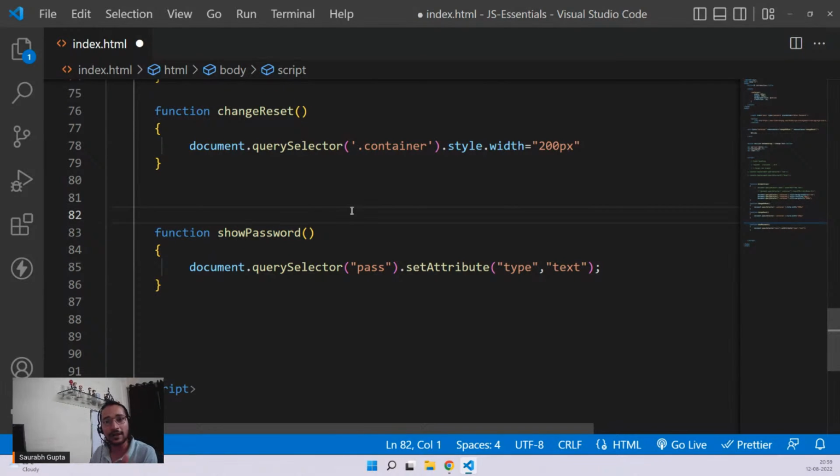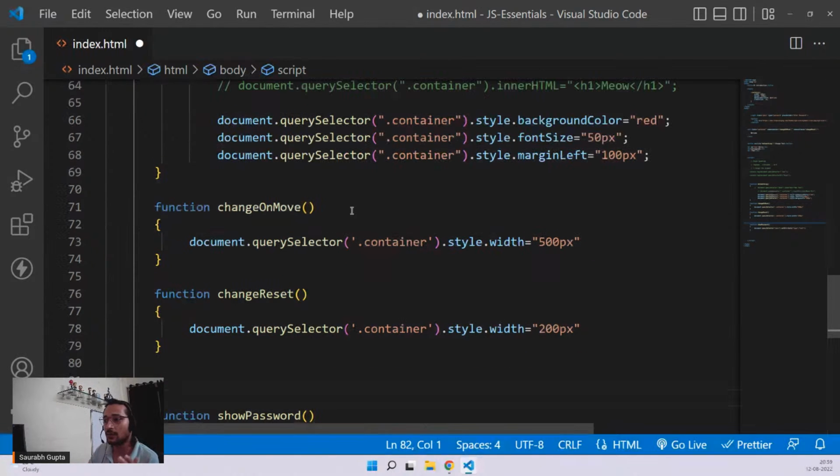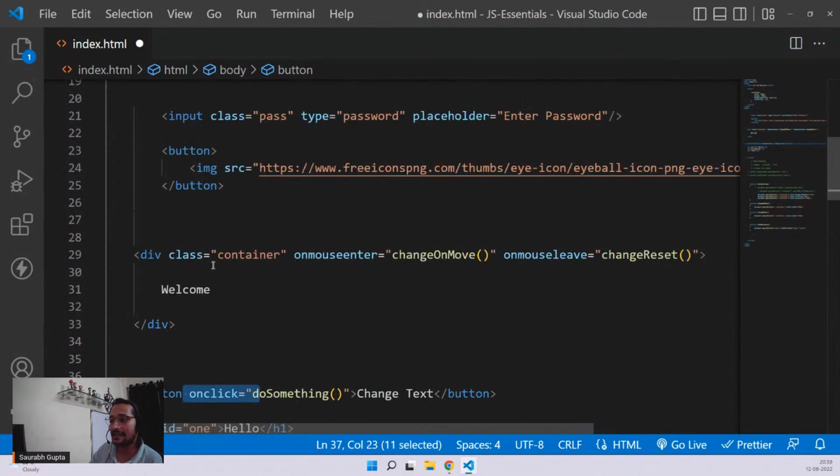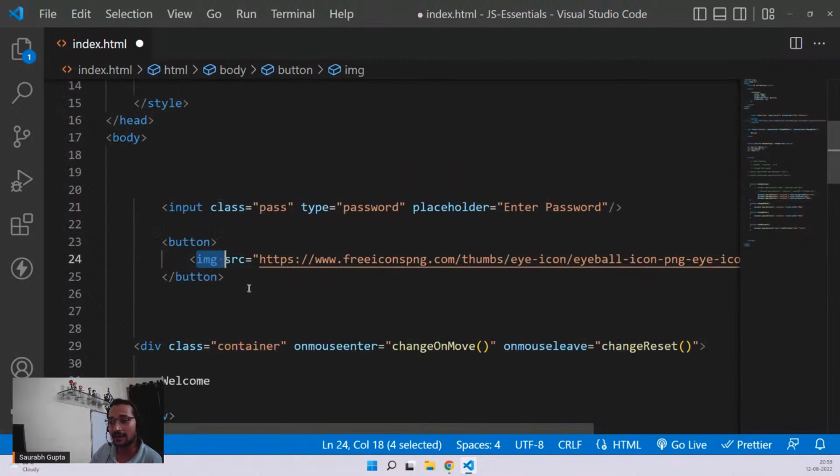Now then, let's go and call this function. Understood guys how to manipulate an attribute? You simply have a function called setAttribute. That's it. You can now select any element and change any of its attributes. You can select this h1 element, change its id attribute. You can select this button element, change its onclick attribute. You can select this div element, change its class attribute. You can select this image element, change its src. You can select this input, change its type, placeholder, whatever you want.